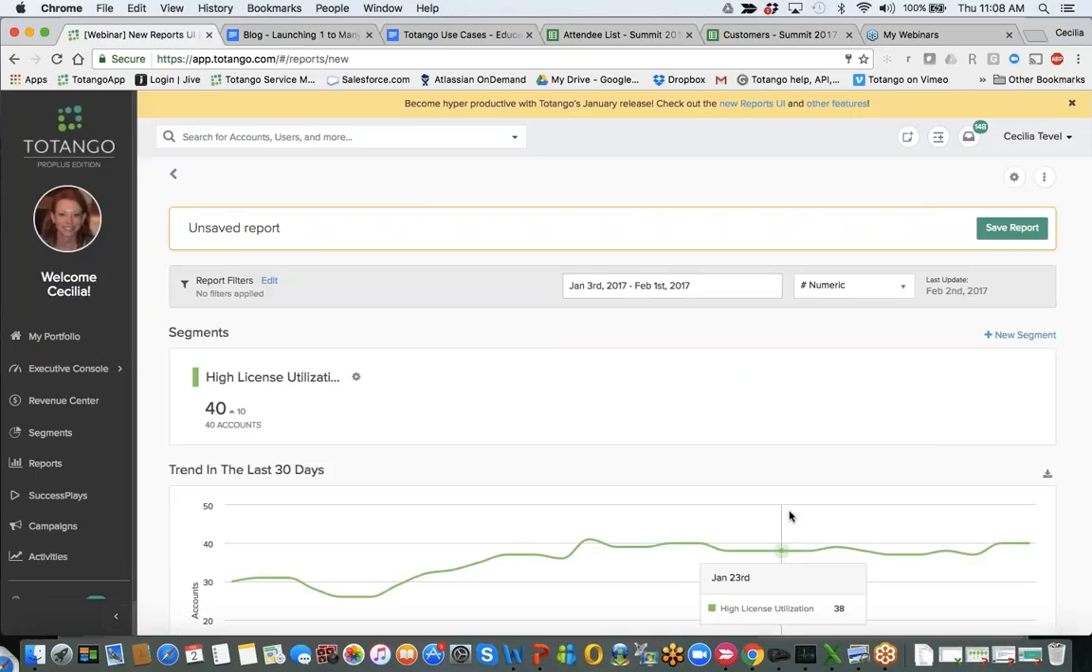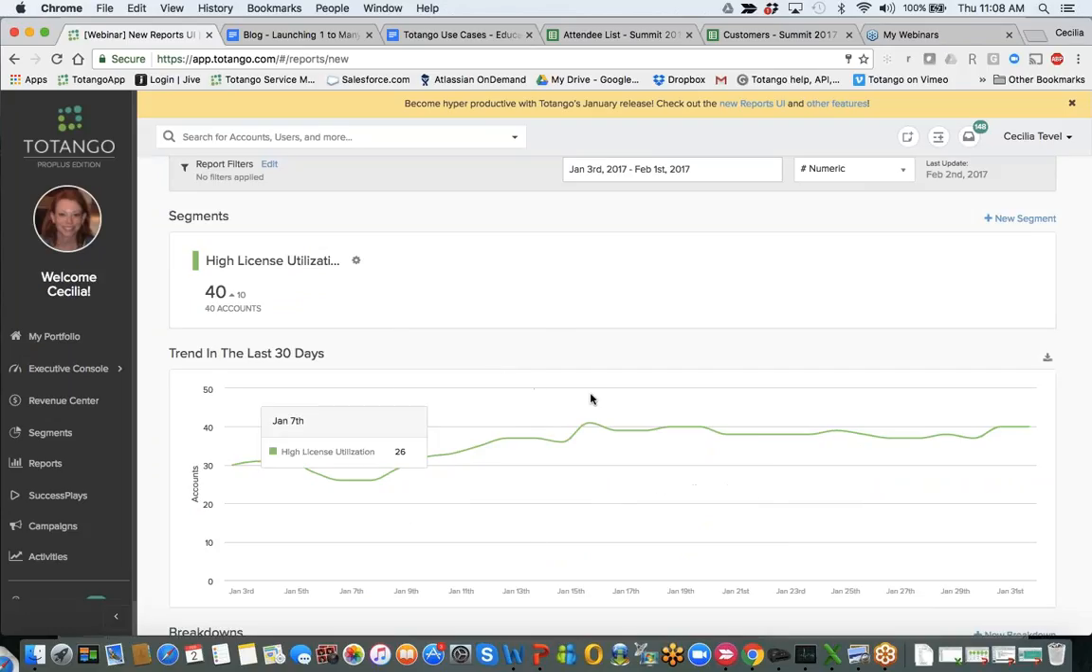When I click on OK, I will see my data update right away. I will have my information about the segment. It's going to tell me how many accounts there are. It's going to show me this up arrow, showing that this has gone up by 10 in the time frame that I have selected here. I can also see the trend line right away.